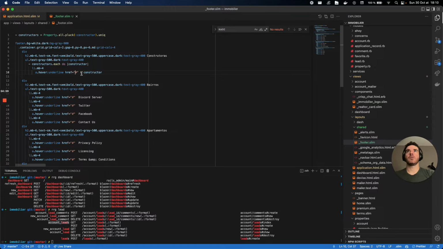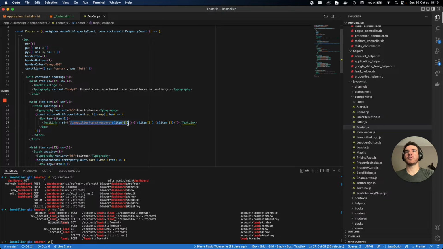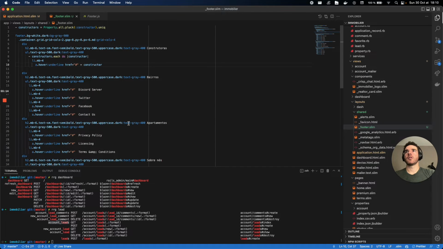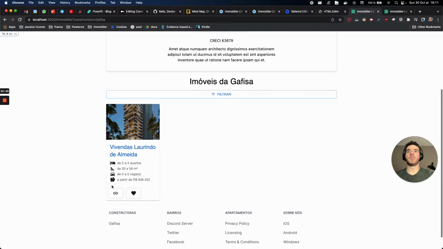And then we need to add the link. So the footer had the constructores part that would point towards this link. And what is item? It's a constructor, right? I guess. And it's not JavaScript, it's Ruby. Now I can refresh, and if you click this, boom, it works.